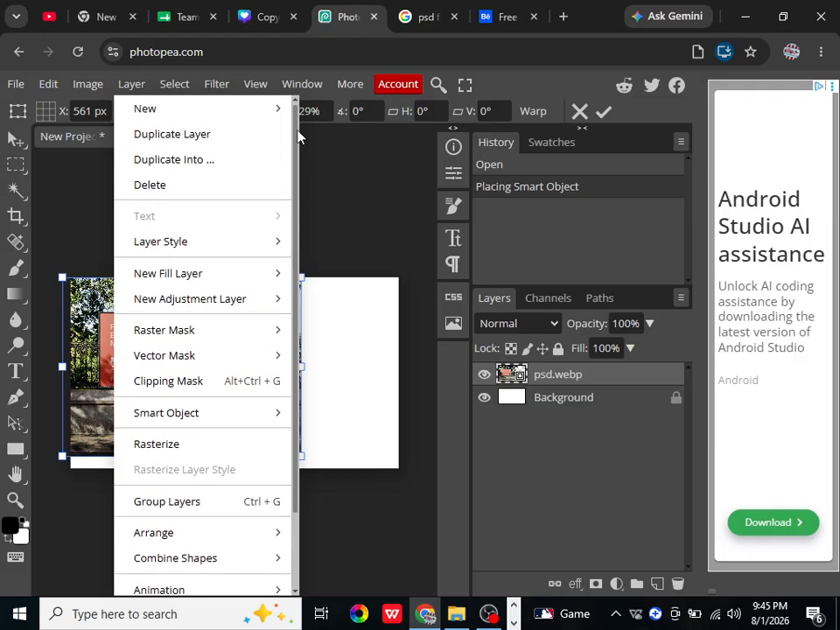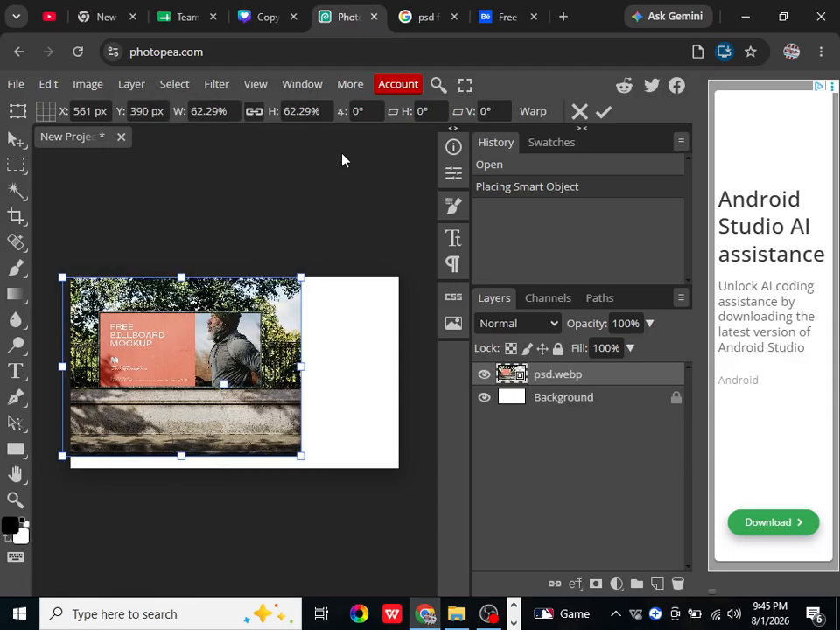Before exporting, zoom out and make sure your thumbnail looks clear and attractive at a smaller size. A clean layout with strong contrast usually performs better on YouTube.